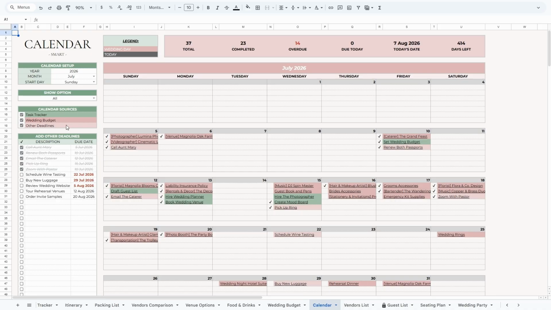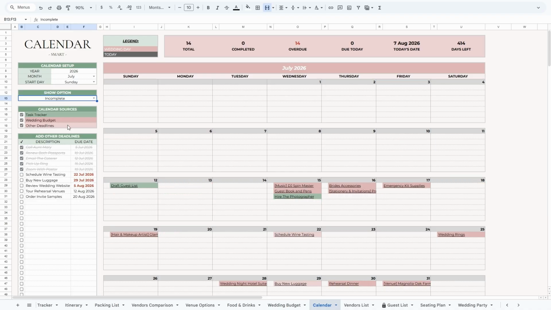If you want to filter your tasks without searching for them individually, you can change the Show option to Incomplete, for example. As you can see, there are now several incomplete tasks or payments shown on the calendar. For example, we have an incomplete task on July 12th. Each task or payment is color-coded based on its Source tab, matching the colors shown in the calendar source settings. Green represents the Task Tracker tab, dark brown is for the Wedding Budget tab, and light brown is for other deadlines.